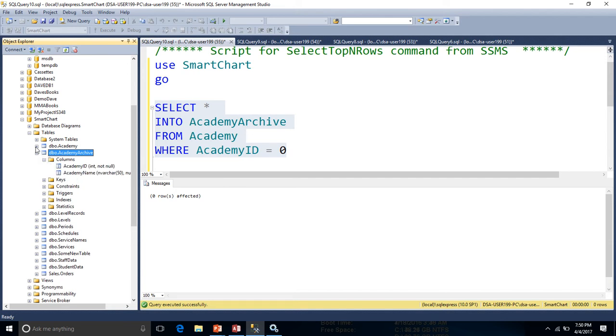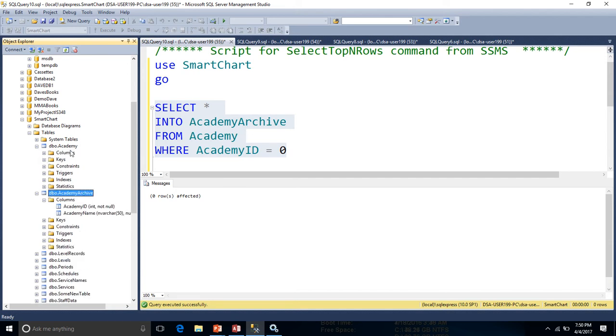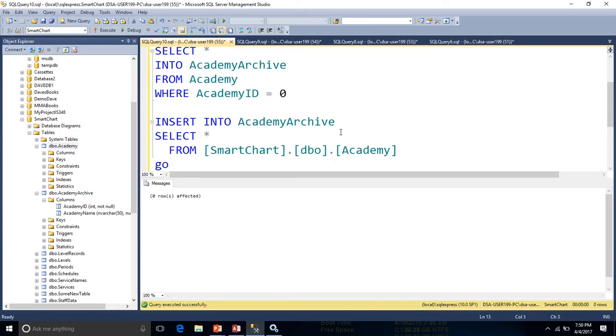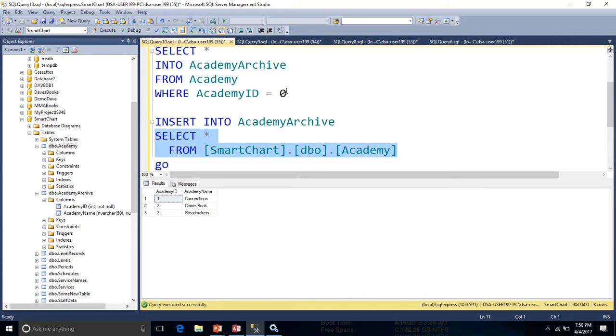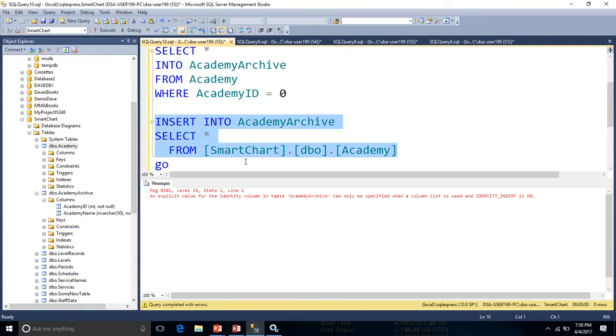Now that new table has been created, which is basically a copy of the Academy table, I can populate it by doing an insert into. And again, I can do just part of this statement to see what's going to be inserted. Looks like 3 rows are going to be inserted. So then I'll do the insert into. Oh, and it says, you know what? The ID is an auto increment. You can't specify a value for an identity insert.